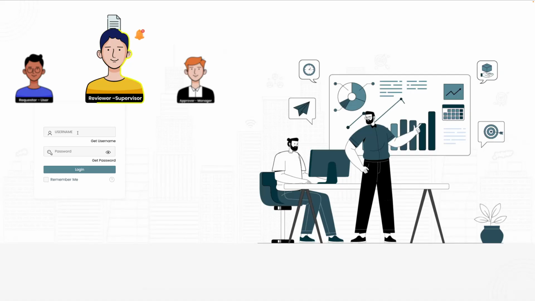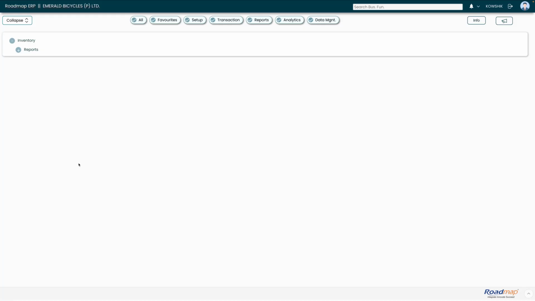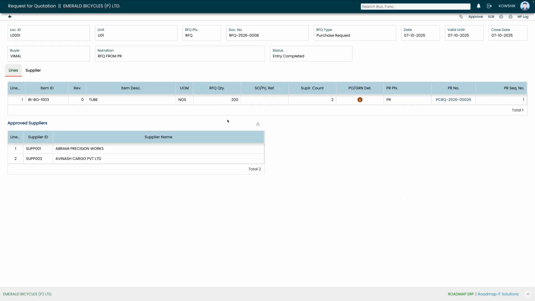Let's log in as our supervisor. Let's click on login, and this is the login page of our warehouse supervisor. Now click on this bell icon and go to approvals. The document is waiting for review and to take action. Now click on this detail icon. After clicking the detail icon, the document will be viewed here.